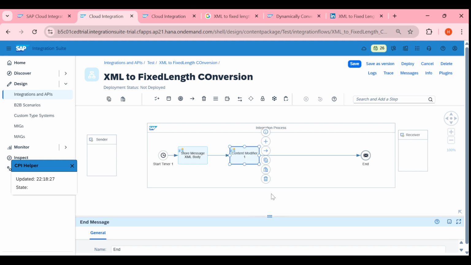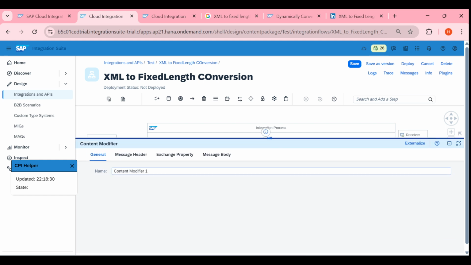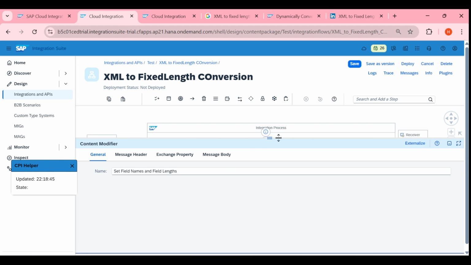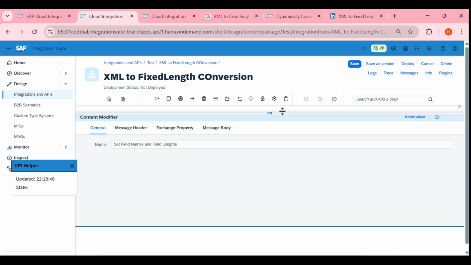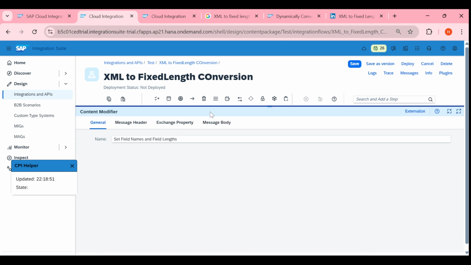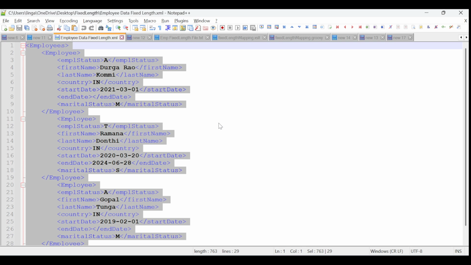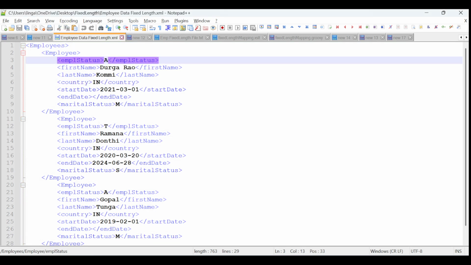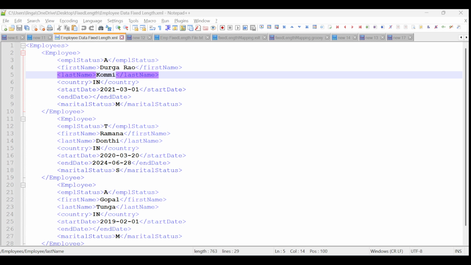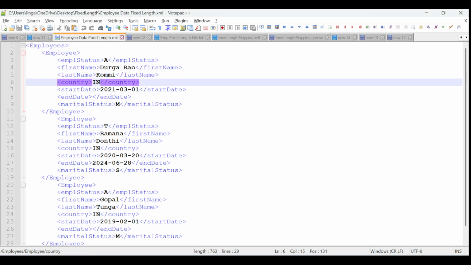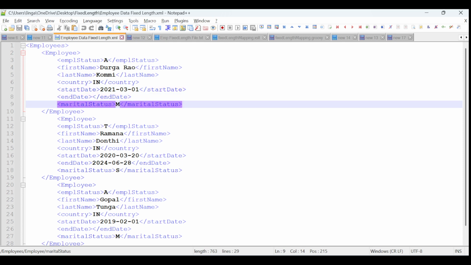Here I am going to take a content modifier to set the properties: field names and field lengths. We are going to set the field names and field lengths. I have changed this name. Now what I will do, exchange properties. So let's see how many fields are there, guys. Here in our example, 1 2 3 4 5 6 7, total 7 fields are there.